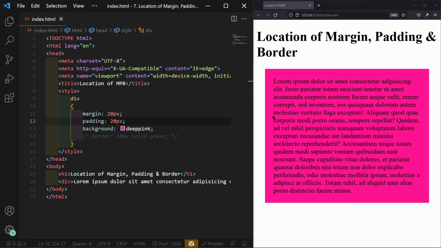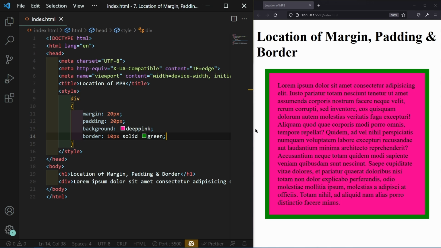This is the main thing you have to remember: the padding is created inside the element and the margin creates space outside the element. Now see the border. I comment it in and save this. The margin of 20 pixels and the padding of 20 pixels are the same, but a border of 10 px is created in between the margin and padding.